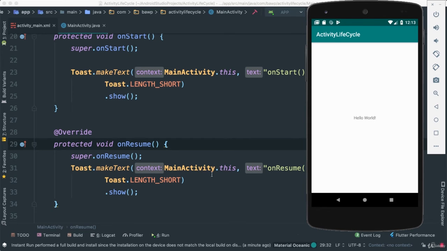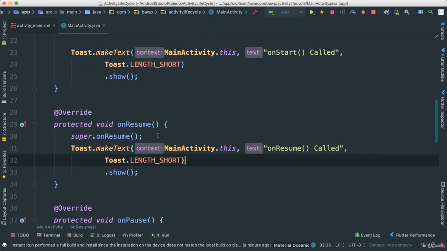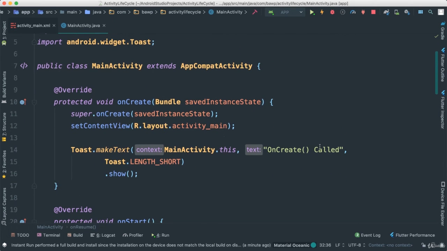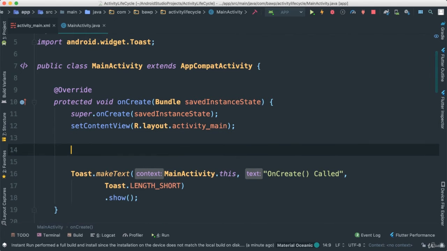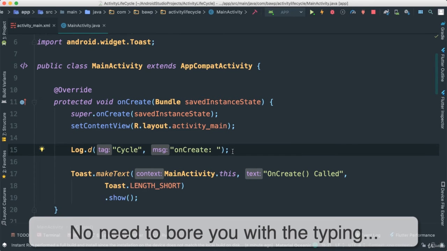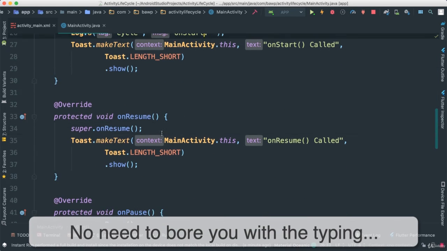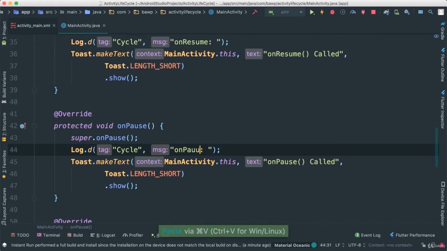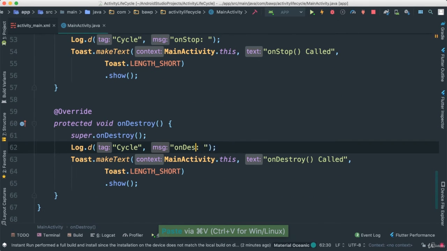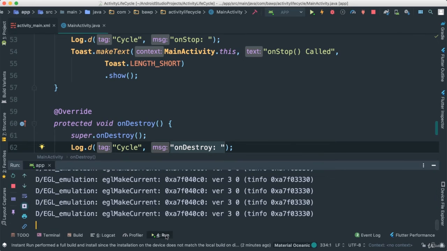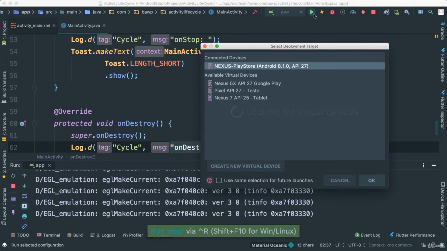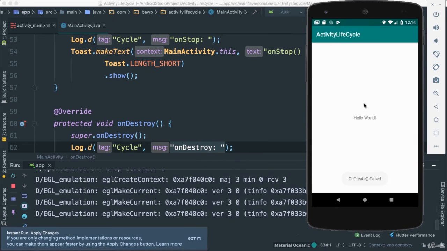In fact, what I'm going to do now is log all of this information as well. Say log for all of these so we can actually see all of them being called. Okay, so I'm going to say log D. In conjunction with showing the toast, we should see also a log message showing at the bottom here. So I'm going to open that. Let's run this one more time. Okay, on create called. Very good.